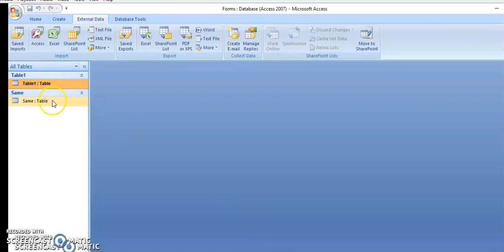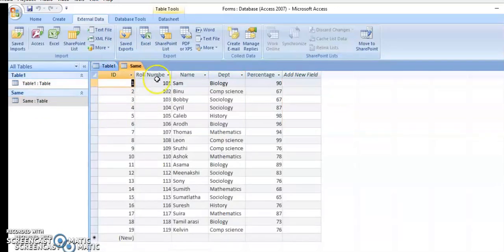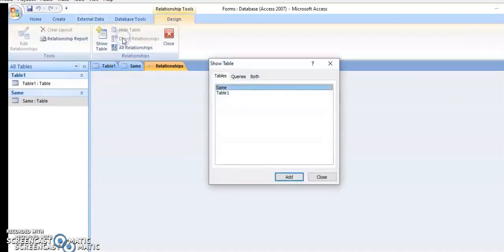So you can see over here I have two tables with me, and I'll just show you what the contents are. These are the two tables. One has ID, roll number, class, section, marks. For marks I'll be applying the condition. Have a look. In Table Tools, Relationships, you will get a prompt like this, and the two tables which I have in my database will appear over here. I have to click on Add. Only when I click on this Add button, this option will be available for me.